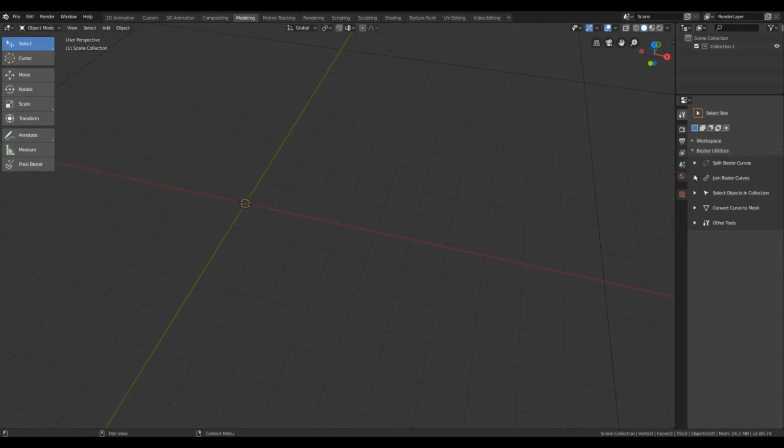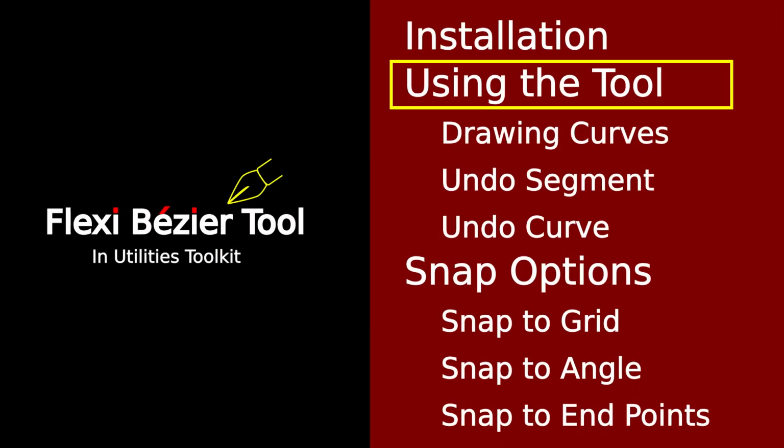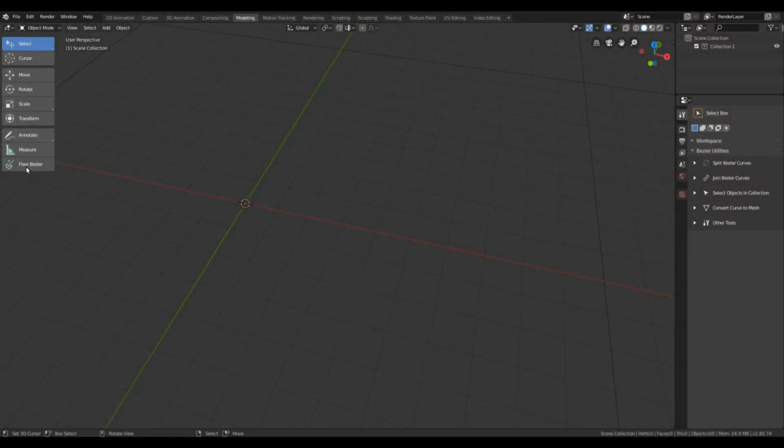There will be a new panel in Active Tool and Workspace Settings area with all these tools. The tools are arranged in collapsible panels. I have already created one video that goes through some of the tools in this add-on. There have been some changes since then, but I won't be going through all these changes. Today we will be focusing mainly on the Flexi Bezier tool and its important features.